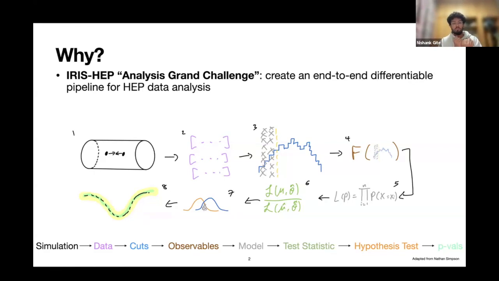Maybe you'll have collision simulation for the LHC, and you can do that via Geant. You get data, and then from there you'll make cuts, like maybe pT cuts, rapidity cuts, and all these other small cuts. Then you'll create observables with this data, and pass that through a model, like a maximum likelihood estimate or regression, some sort of fit. From there you get a test statistic, something like a likelihood ratio, and you use that to test your hypothesis, maybe your null hypothesis compared to something. Then you get your p-values, these limits and final results. That's basically your end goal.